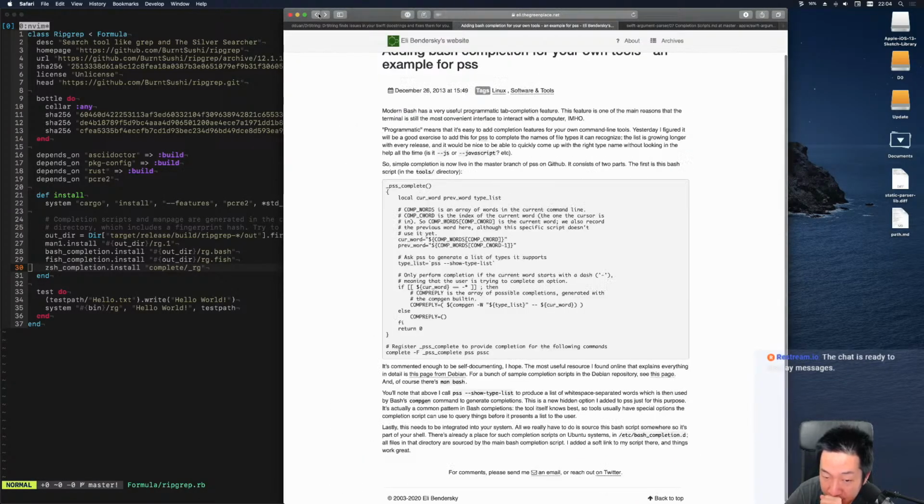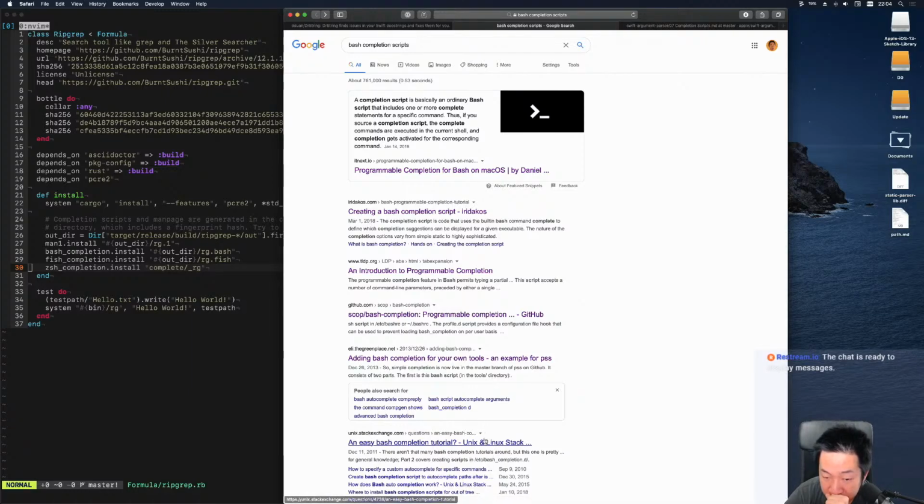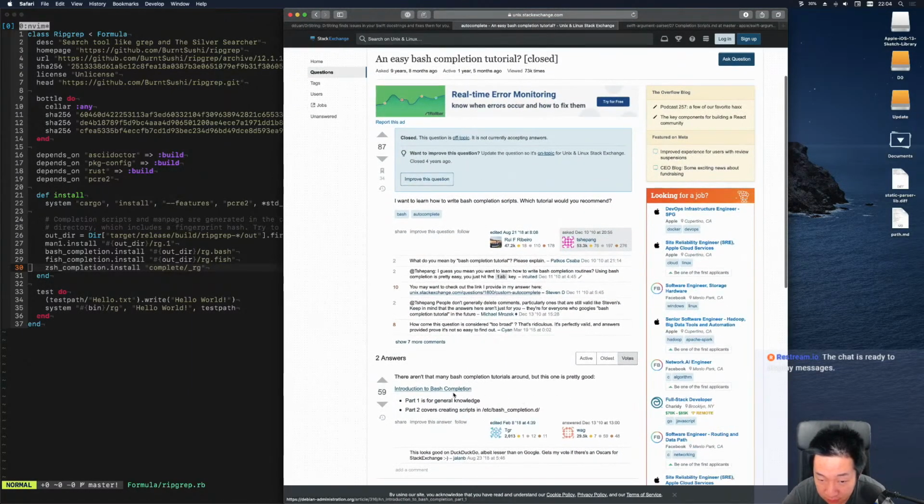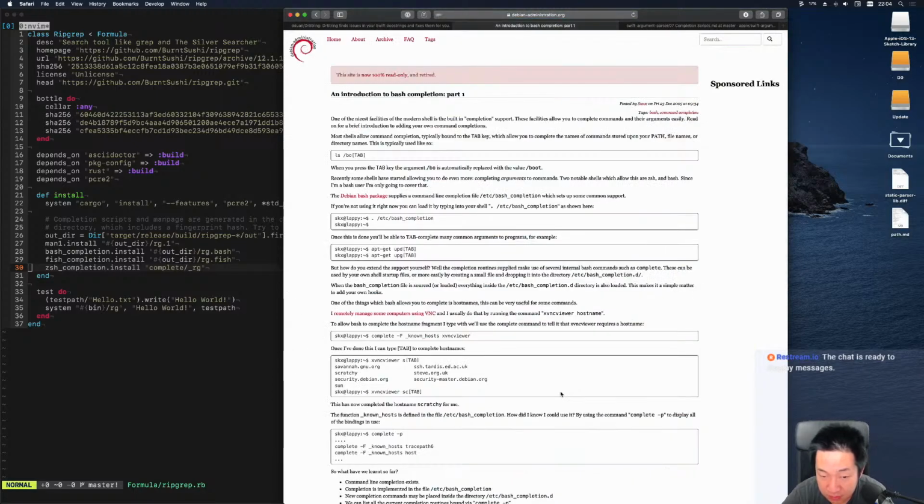Okay, broken link. Any tutorial? Introduction to Bash completion, Part 1. Okay, so this looks like a semi official thing because it's on Debian. Well, it has a Debian logo. I don't know the affiliation of things.